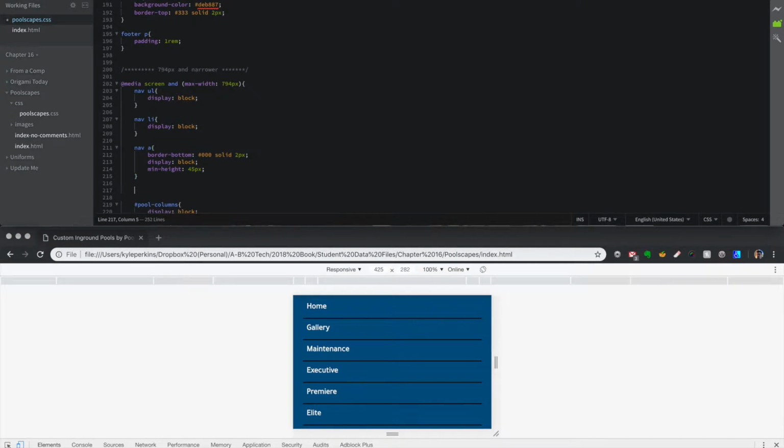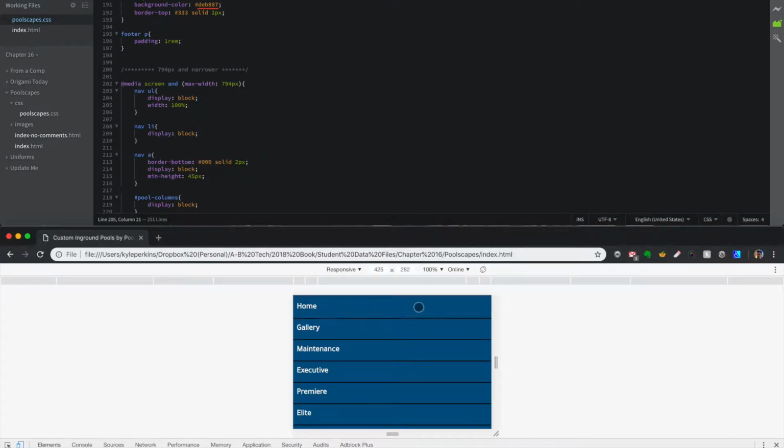Return to Brackets and add the new declaration to the nav ul rule. So right here, we're going to say width of 100%. Once you save and refresh, you notice that the items themselves now stretch across the whole window, which is basically what we wanted, making it easier for the mobile users to access the navigation and not be confused about endpoints.